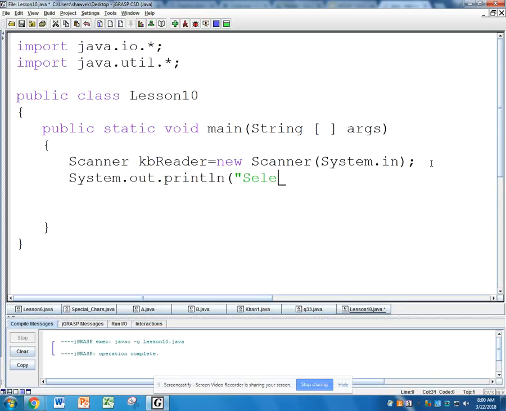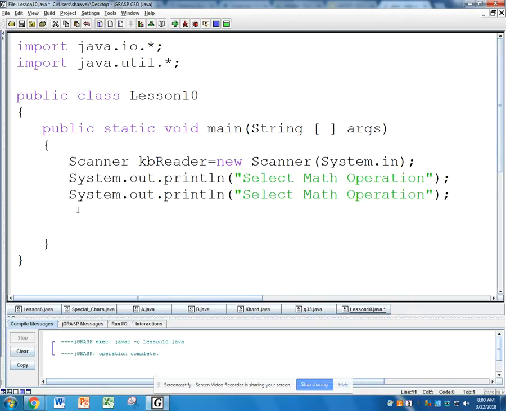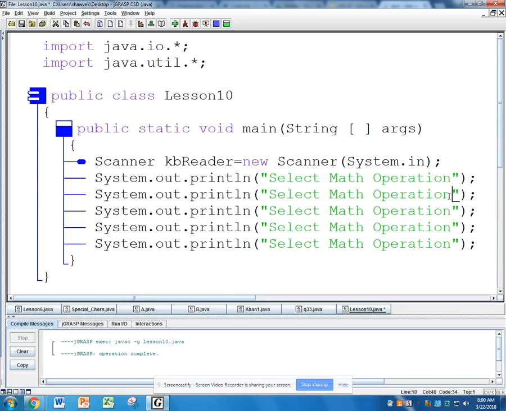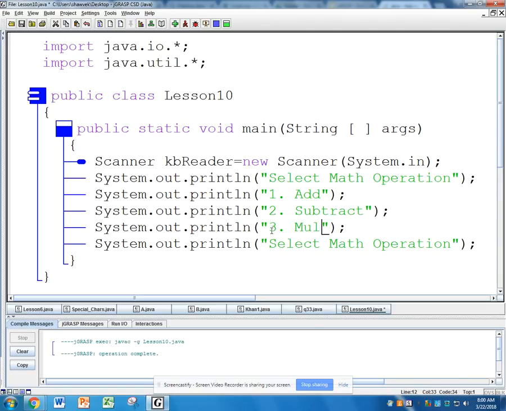That's going to give us this menu. So select math operation, and I'm going to copy this 4 times. And a 1 will mean add, a 2 will mean subtract, a 3 will mean multiply, and a 4 will mean divide.